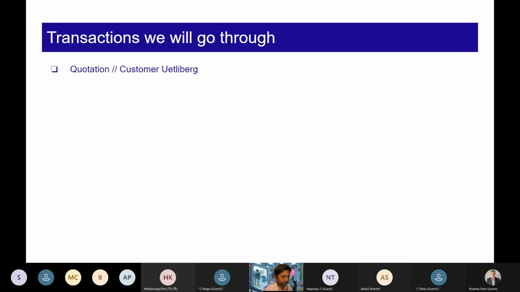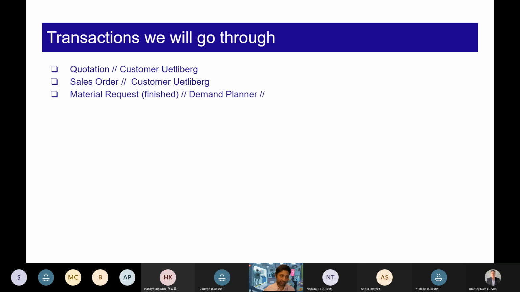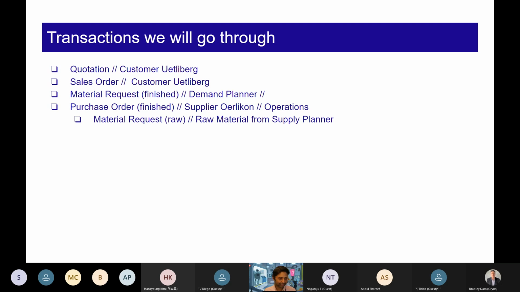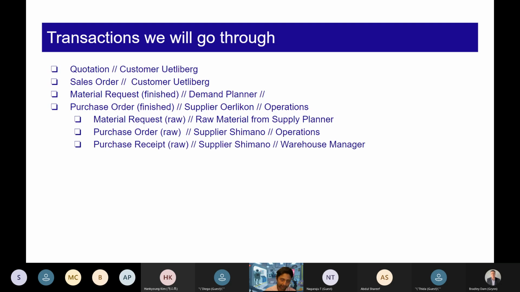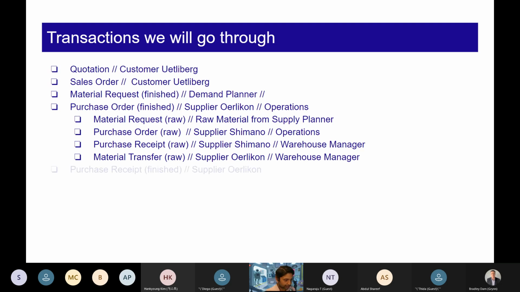So how will we go through this today? I will create a quotation to the customer, then I'll convert that into a sales order. Then I'll create a material request for the finished goods, that I want to have those bikes finished. And then I will create a purchase order also, and then we'll trigger a sub process where the material request for raw material goes out, and then the purchase order is sent to the supplier. The supplier sends the material, and we create a purchase receipt. We transfer the material to another supplier so that he can assemble it all together.